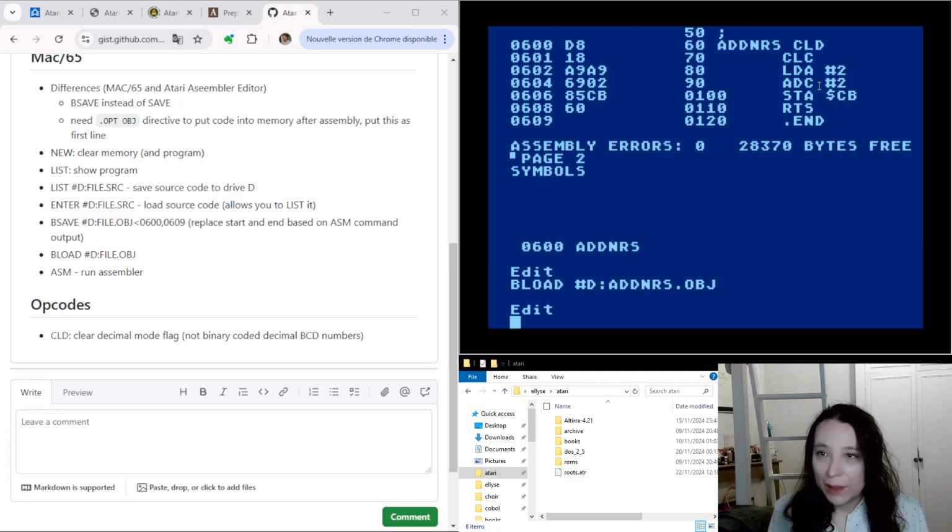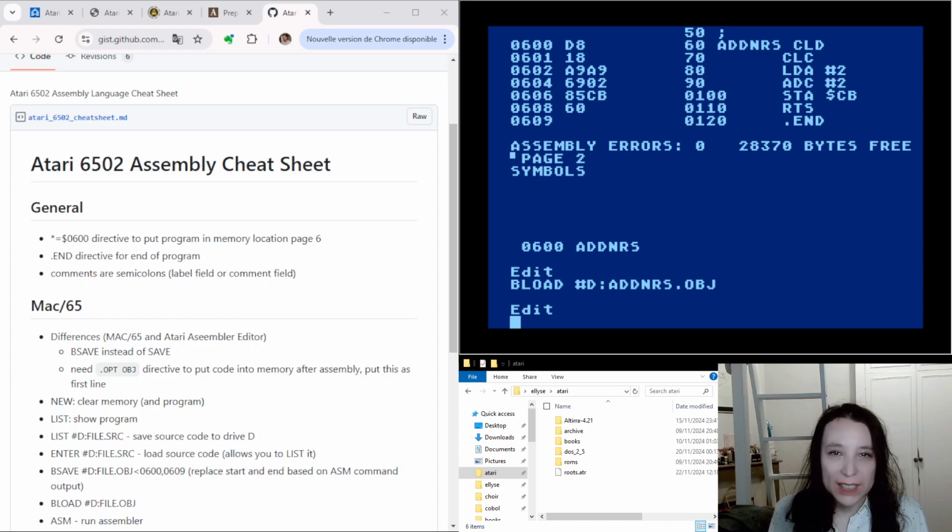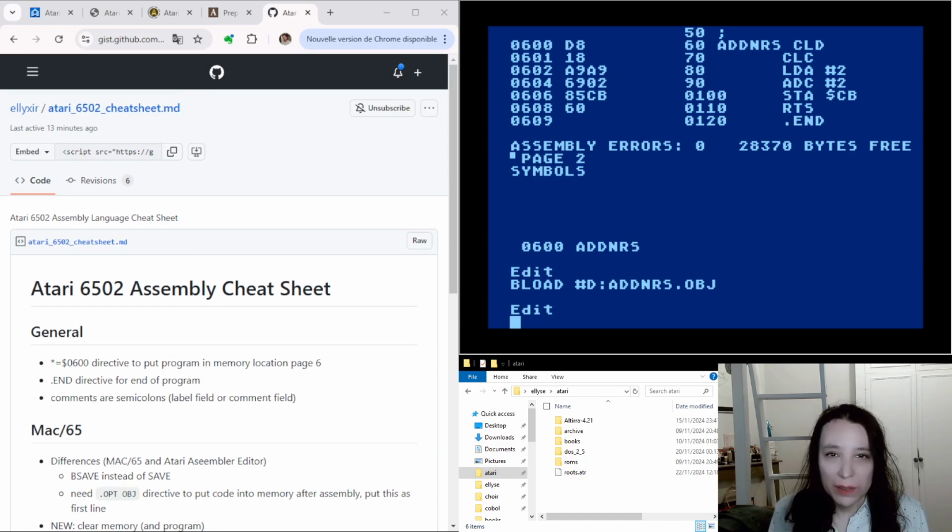The only tricky opcode that I remember was CLD. The others are clear carry, load accumulator, add with carry, store the accumulator in this address, and return from subroutine. But CLD I could not remember. It means clear decimal mode. So I wrote it down mostly for myself, and it means that we're not doing binary coded decimal numbers. We covered that like two videos ago, probably. Anyway, that's what I wrote here. If you want to check this out, it'll be in the description also. Let me know if you want to add to it.